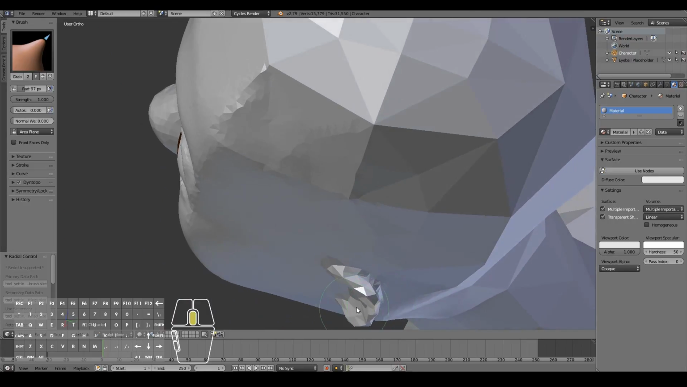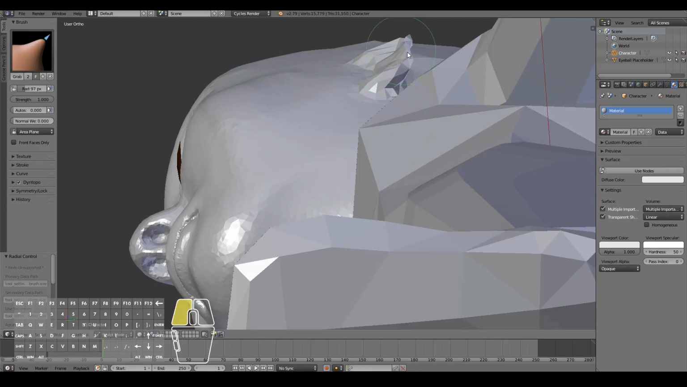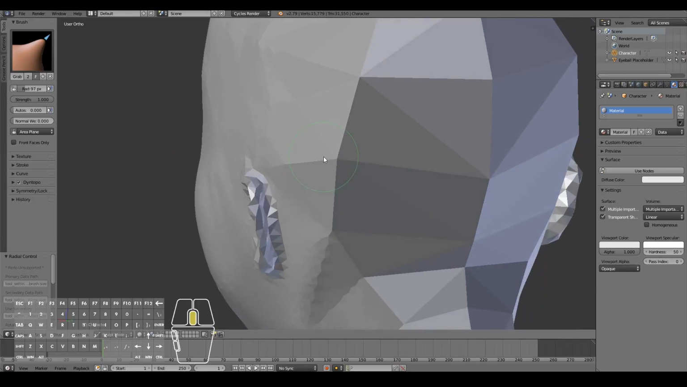Push it back. Same from this view as well. Just push it back. So it looks like that.